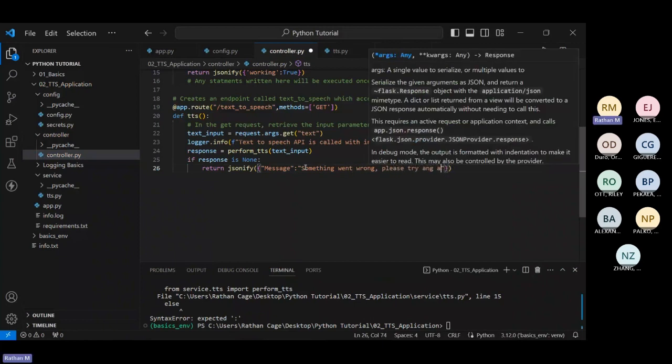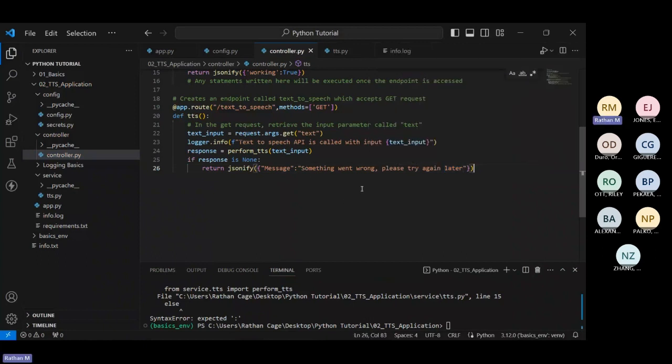Please try again later. This is something that we commonly see as an exception. For the end user, because the end user does not need to know about response status codes and all these things. They won't understand. We as developers do. So for the end user, whoever is using this, a simple message should be enough. Else, whatever is the response, I'm going to return the response itself.